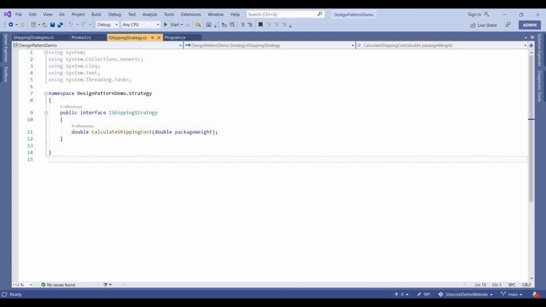Okay, I'm in Visual Studio right now. Let's take an example of a simple product shipping strategy. You might have different shipping strategies. I have defined the interface here, shipping strategy, with a calculate shipping cost method. We are passing the package weight and depending on that it calculates the shipping cost. This is a simple definition of your calculate shipping cost method.